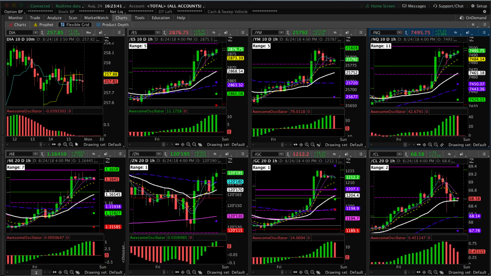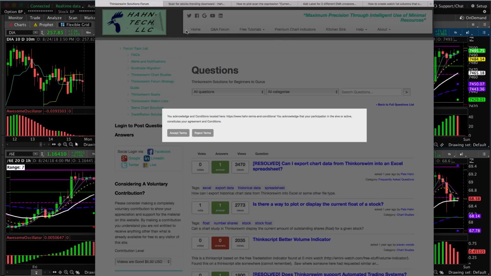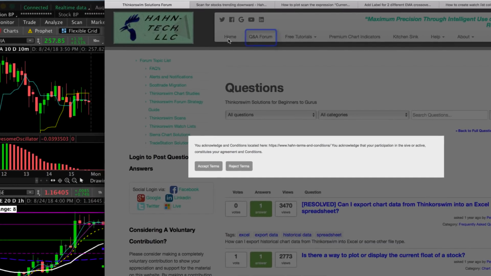Okay, let me grab the next item that I wanted to show you, and that is the website. You can see I've got 5 different tabs open on this web browser here. And this is the Q&A forum. You can get to the Q&A forum through the menu at the top of the screen. You can see the first menu option is Home, the second one is Q&A forum. When you click on the Q&A forum from the menu, this is the screen that you will see.